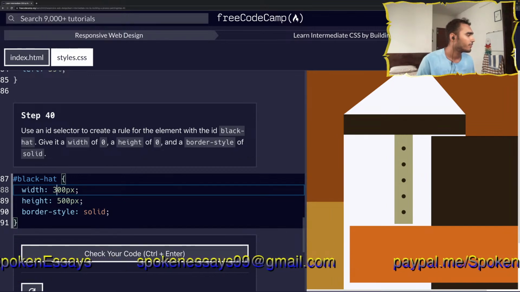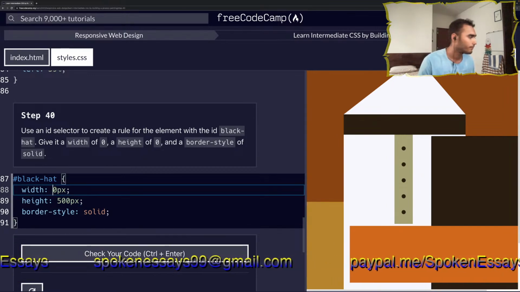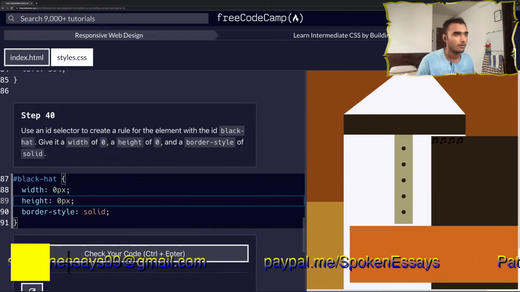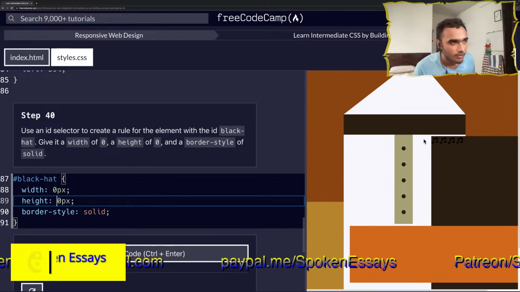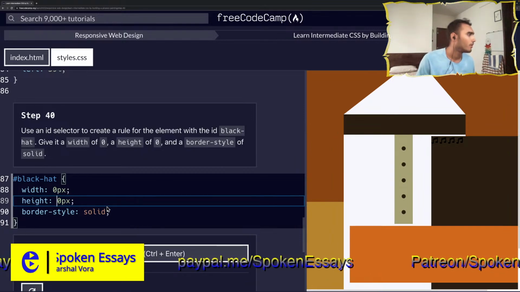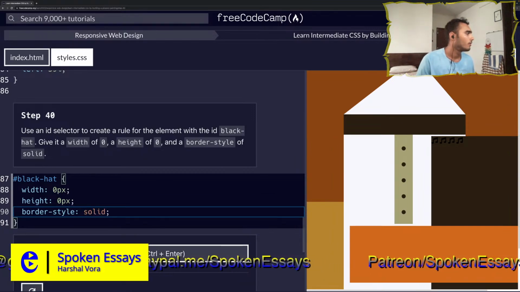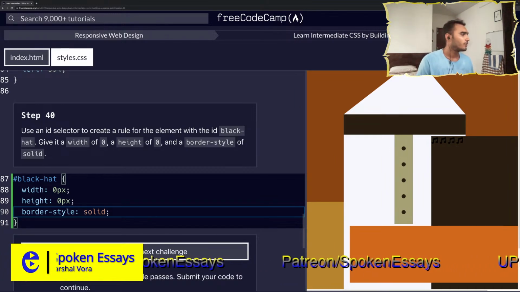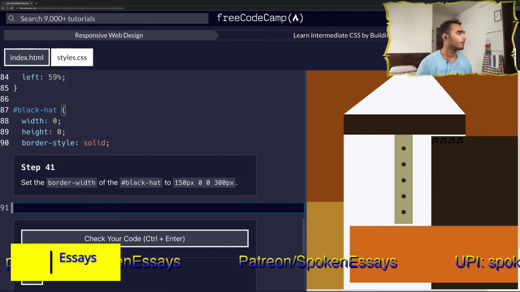Now we'll change the width from 300 to 0 and again 500 to 0. And you can see this has appeared. Okay, so the black hat. Anyway, let's move to the next step.